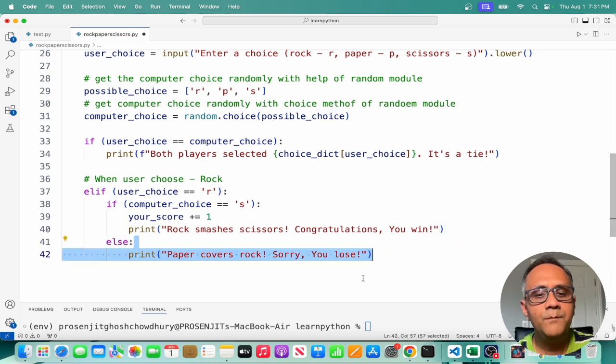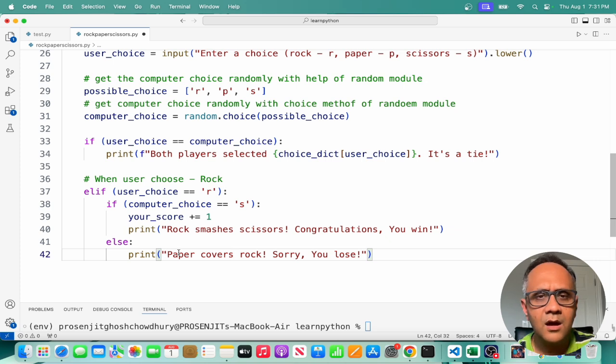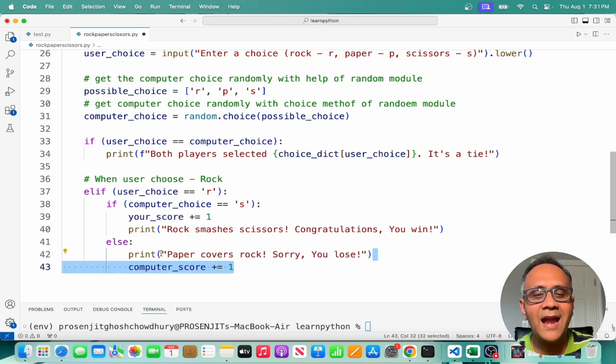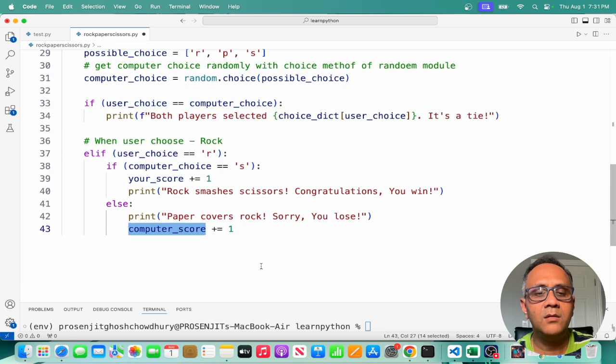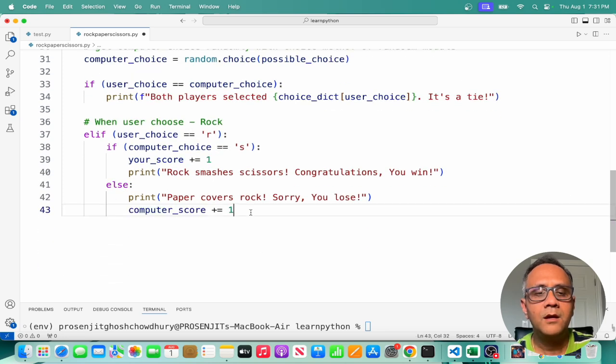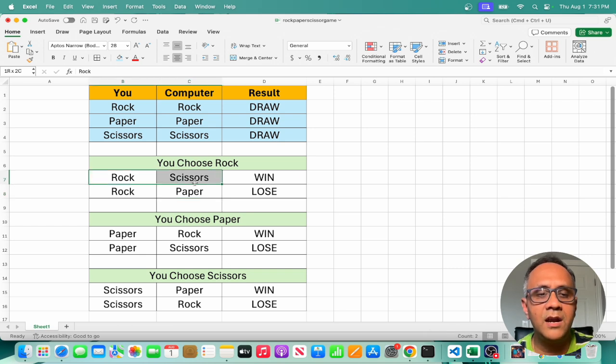And we say paper covers rock, because if computer didn't choose the scissor, then computer must have chosen the paper. Then computer wins, because paper covers rock. Then we add 1 to the computer score. So computer gets plus 1 here. Okay, now I think it's clear, right? This one we already coded. So this particular scenario is clear.